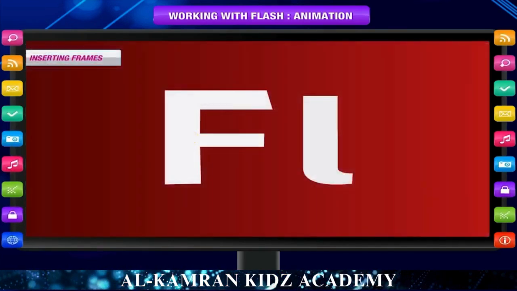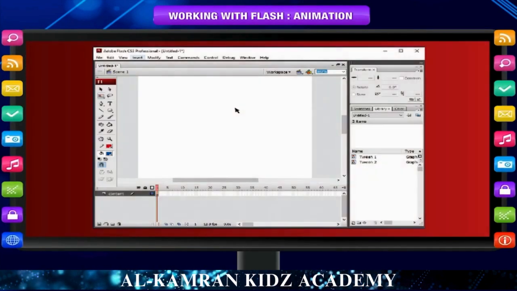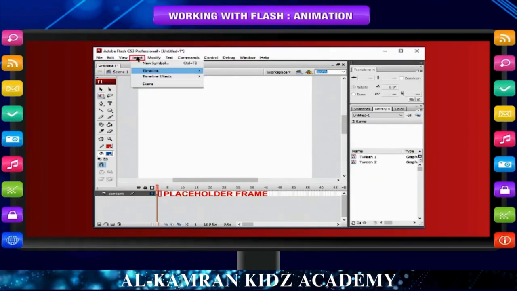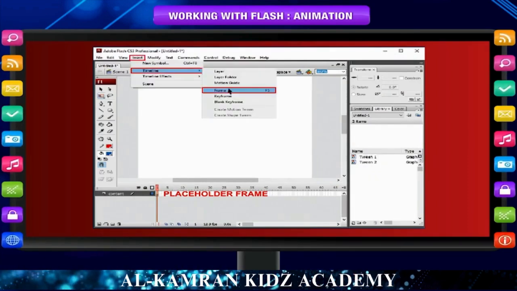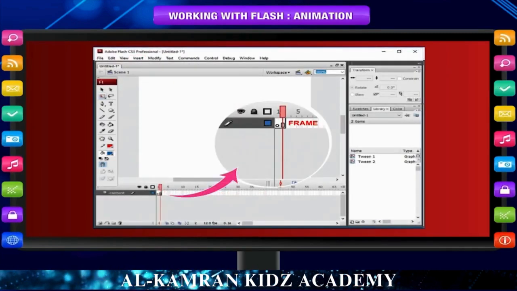Inserting frames. To insert a frame in the timeline, follow these steps. On the timeline, click on the placeholder frame where you want to insert a frame. Click on Insert menu. Select Timeline and then Frame from the drop-down menu. The frame will be inserted at that place and you can draw on it.